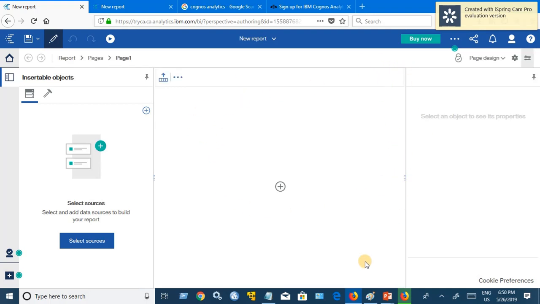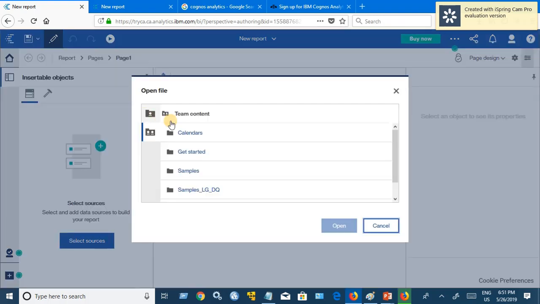This is your report development area, where you can create reports, and you can see the insertable objects pane, where you can choose your source, which is nothing but a package. In Cognos Analytics, if you want to create any reports or dashboards, you need to have a package or a model or a file. When you are creating a report, you need to have a package. Click on this plus, and if you hover over it, it will say add a source. This source is nothing but a package.